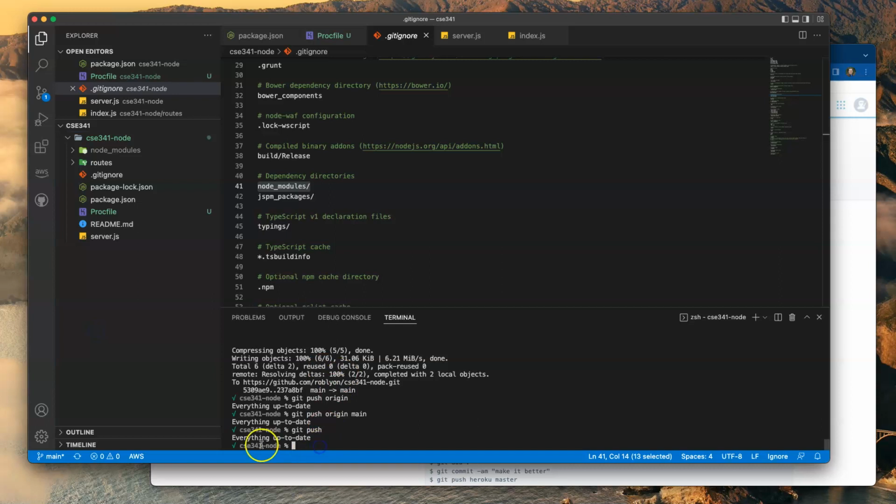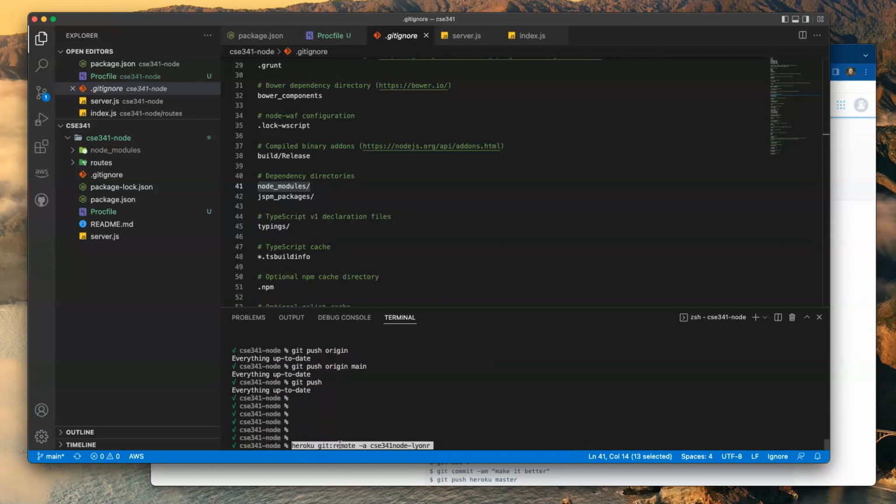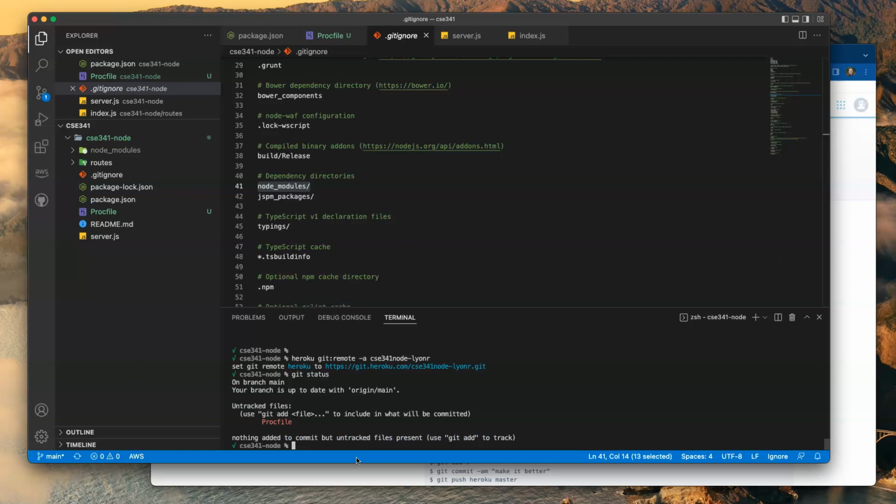And I'm going to come here and make sure I'm in the right directory. And I'm just going to type that in right there. So it said set git remote Heroku to that. So if we do git status, it's not going to change. Oh, except I didn't add the Procfile. Yeah. How did I forget that?